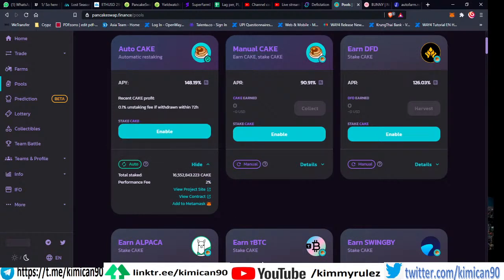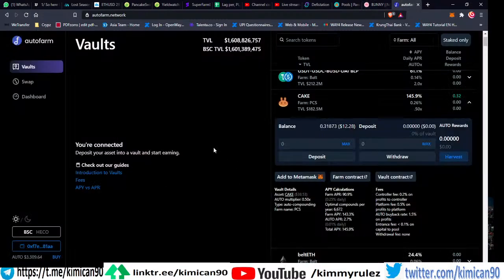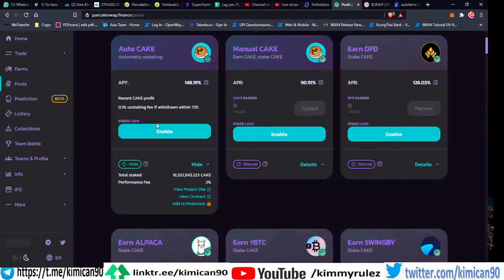So let's say you earn 0.1 cake, you times 2%, and then you times the current cake price. It is more expensive than if you put it on a Pancake Bunny pool or an Auto Farm pool. Even though they have fees, the compounding fee on a daily basis is very high on this auto cake.